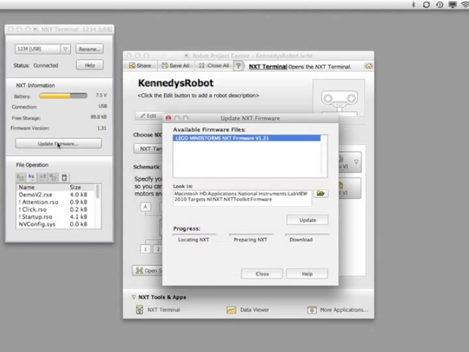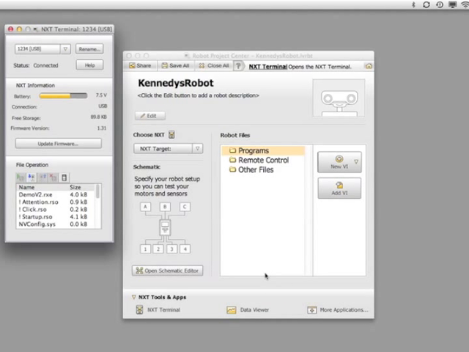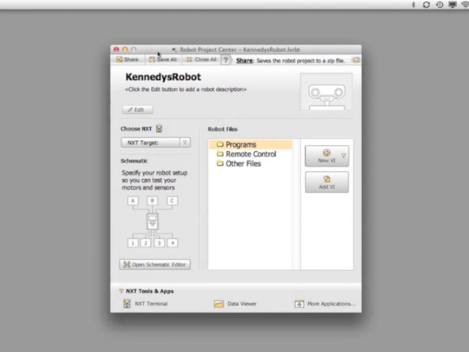And then you need to update the firmware so that it will be able to communicate with LabVIEW. This will take a few minutes. Make sure that you do not unplug it or stop it. It will mess your brick up. Okay, now that's done, we can close that, and now we're ready to program and test out our robot.